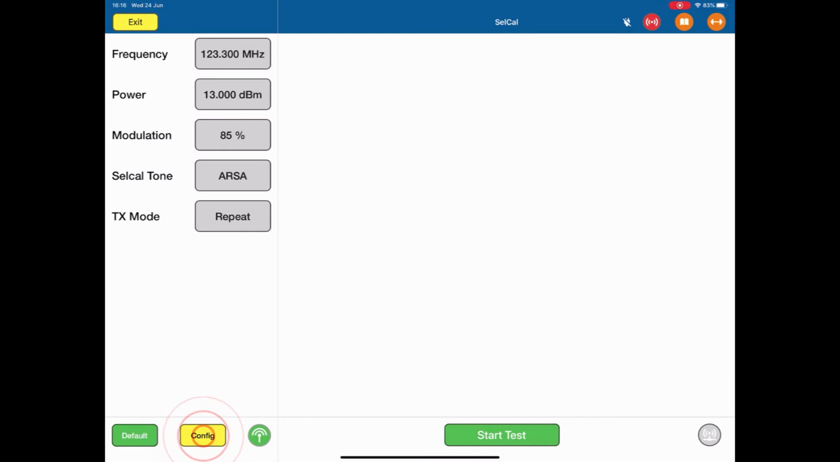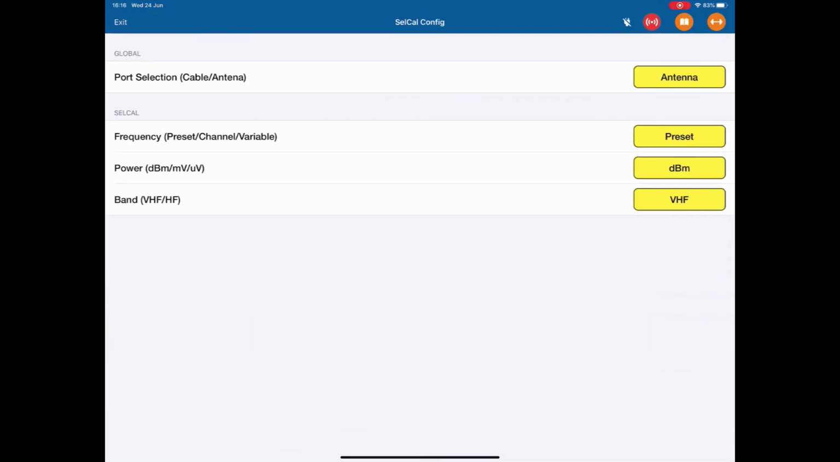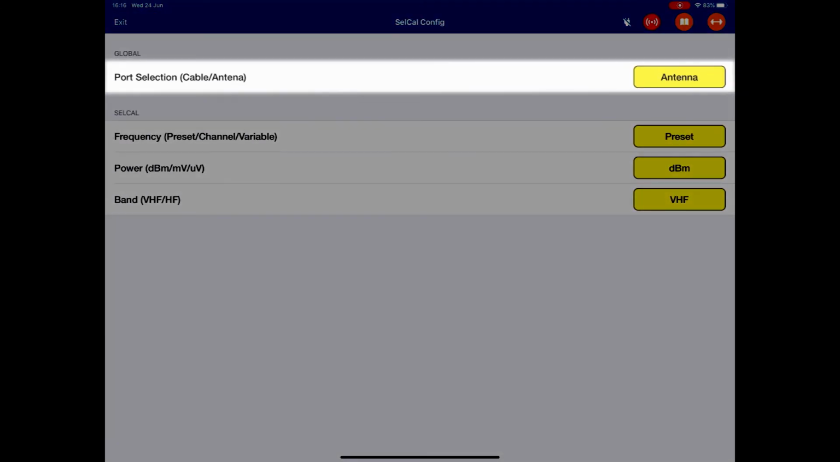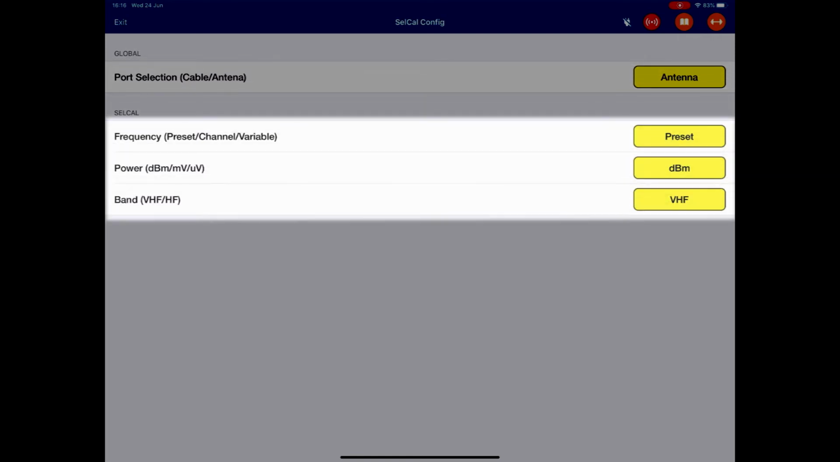Config, push the yellow config down the bottom. As usual, you can select between the cable or the antenna port. You can change the frequency between a preset, a channel, or a variable, power in dBm, and you can also choose whether you're doing this test in VHF or HF.